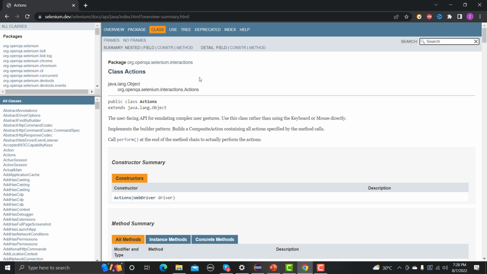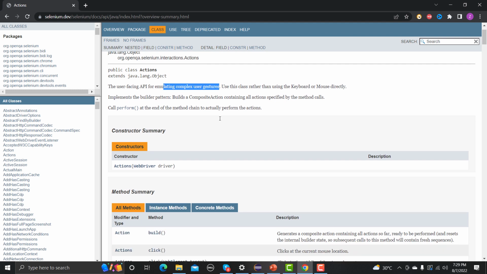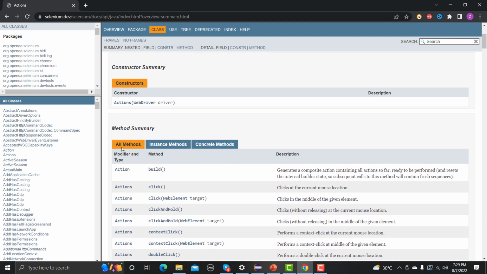This is a class and it is under this particular package, org.openqa.selenium.interactions. This is the package where you will find this class. It is a public class and it extends java.lang.Object. And as we know, it is a user-facing API for emulating complex user gestures. It contains a constructor, Actions(WebDriver driver), and the driver needs to be passed. Now let's go through the different methods available for this Actions class.